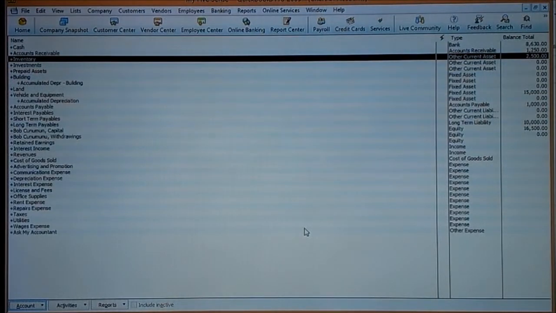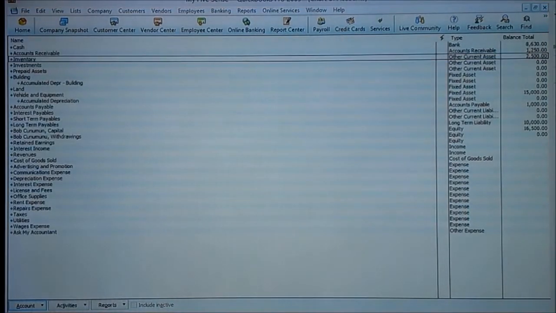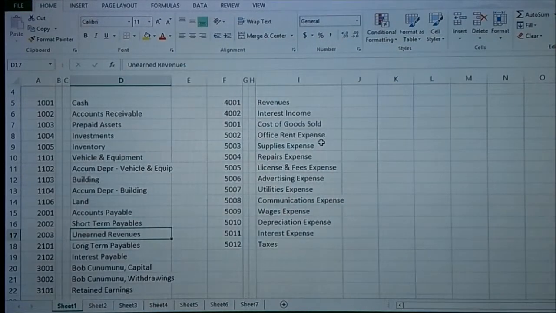Okay, so here is a chart of accounts after we edited the template that we were given. The chart of accounts now looks like the chart of accounts that we had in the Excel spreadsheet. Two things: I went ahead and added building and accumulated depreciation building, and I also added land as long-term assets or fixed assets, and also unearned revenue.